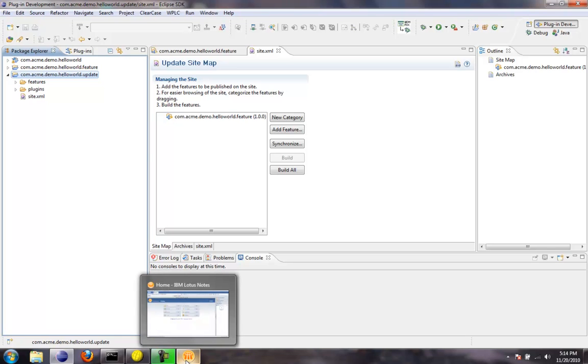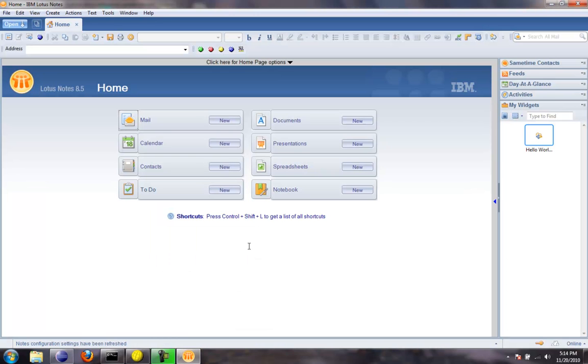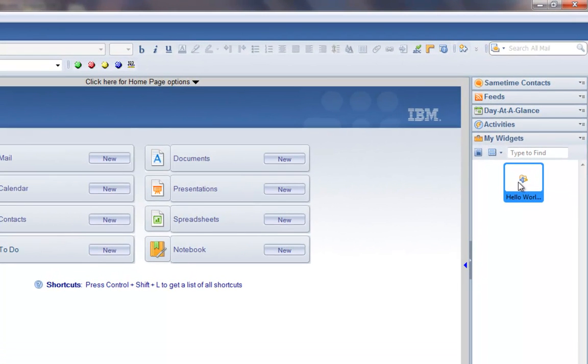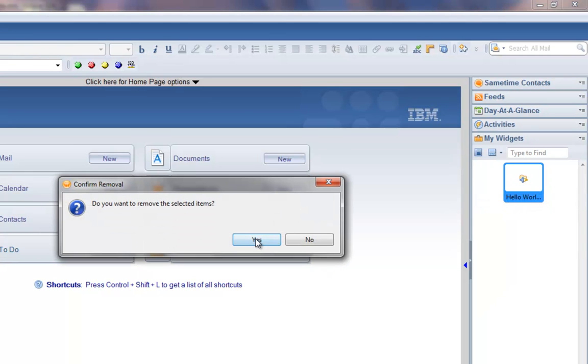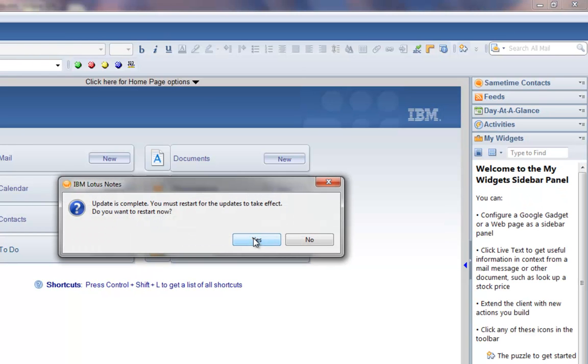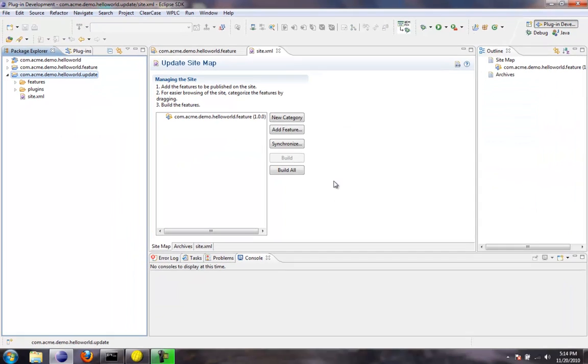The first thing we want to do is uninstall the widget we have already installed that points to our local file system. You can do that by right-clicking and going to remove, and then it prompts you to make sure you want to remove those items, and you can click yes. This will uninstall the plugins from Notes, and then it asks if you want to restart, and you want to click yes.